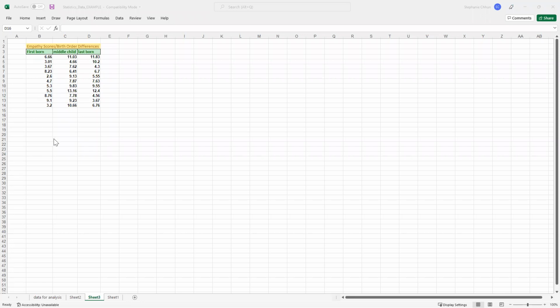Each of these numbers represents a score on empathy and then what condition the participants were born in. So whether they were firstborn, whether they were the middle child, which just means they were not the first and they were not the last, and then the last born.